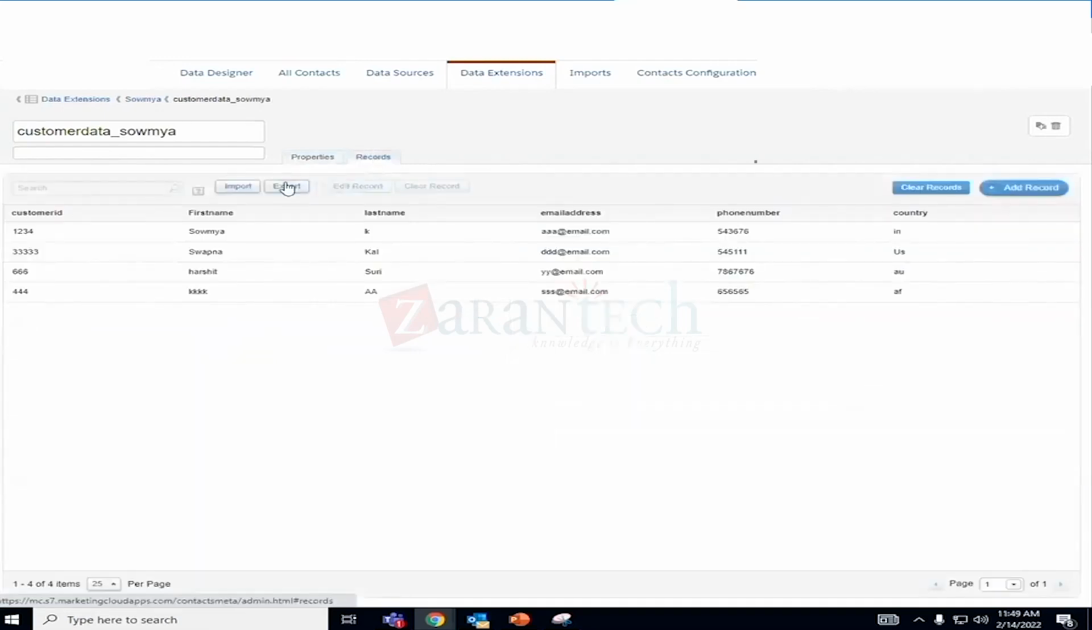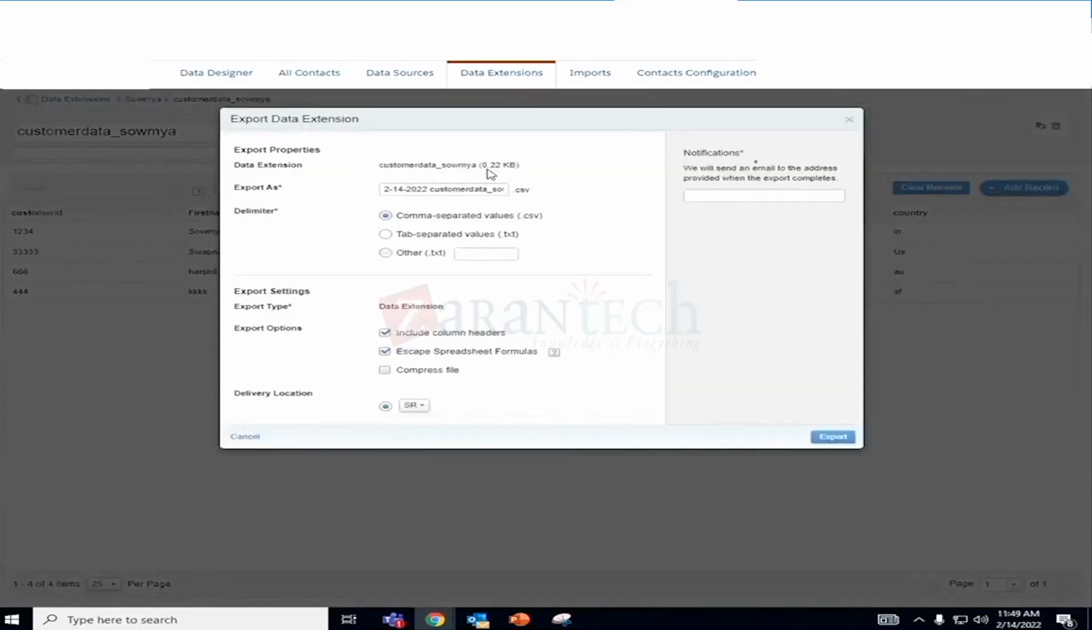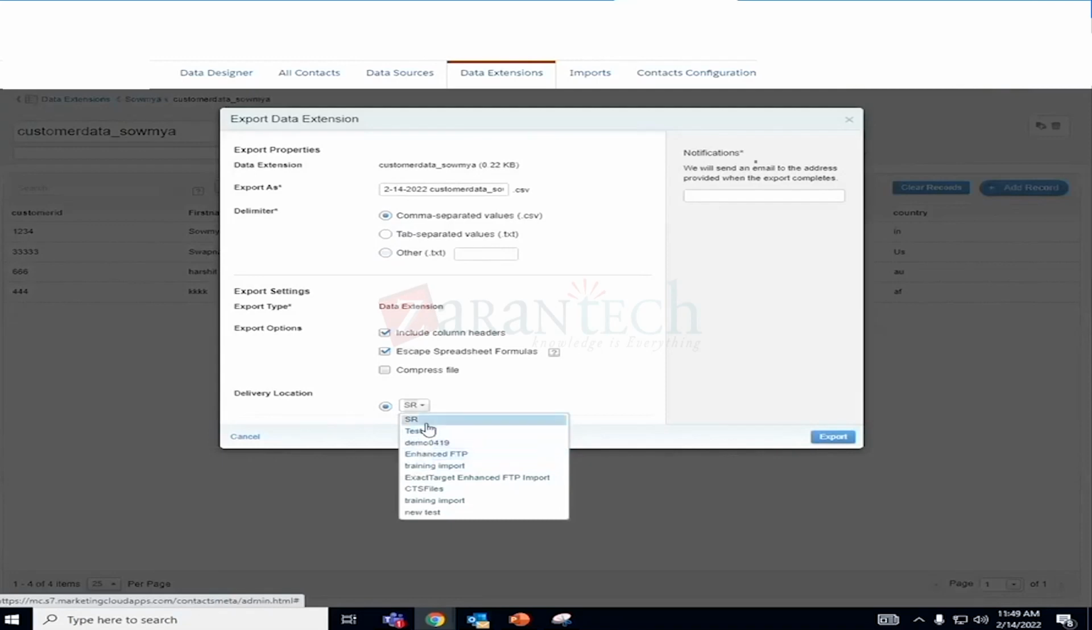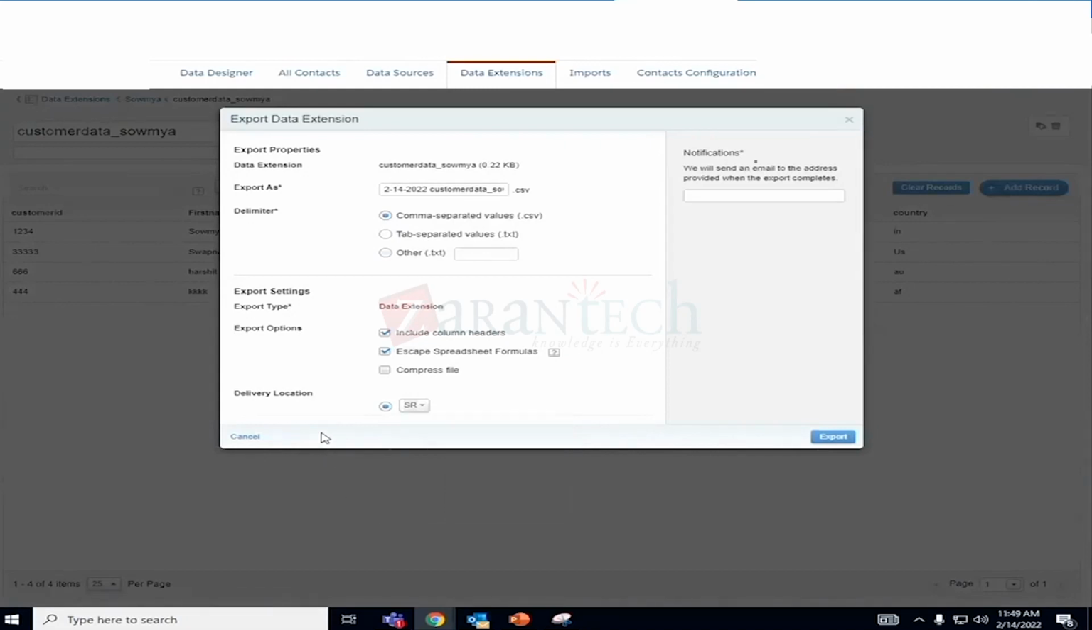Go to record, export this file, click on browser download. Okay, so you're saying something? Yeah, it won't get downloaded. It will go to FTP. Select delivery location here. Okay, it will go to FTP. So we don't have an option to download this in the browser. Maybe you can export it from Email Studio to see if we have that option enabled.